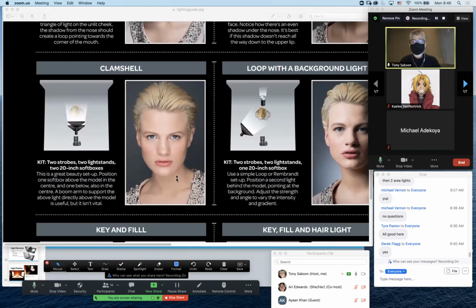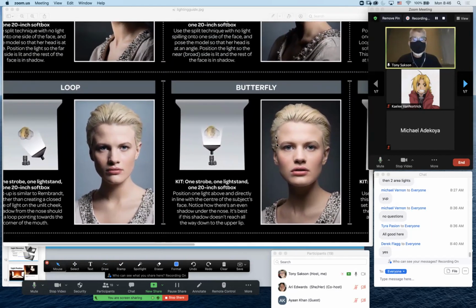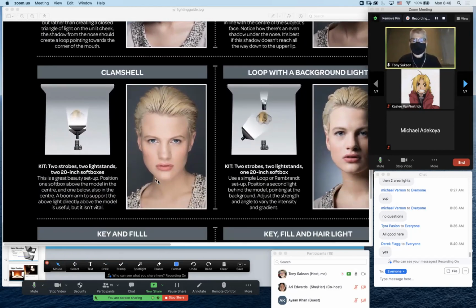Clamshell, light above, light below. Kind of like this kind of deal. So very, very similar to the butterfly. In fact, it is one of the lights from the butterfly, but we have no shadow underneath. So both front light, above and below the subject, to kind of evenly light them.